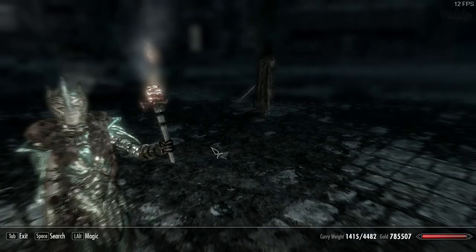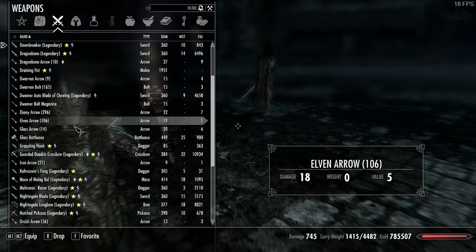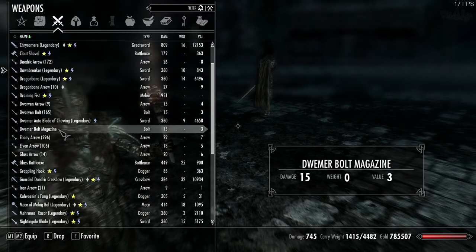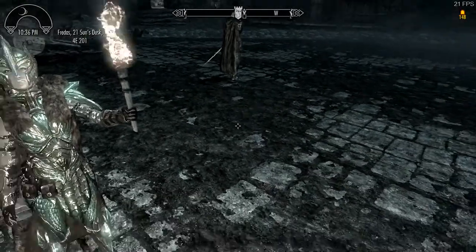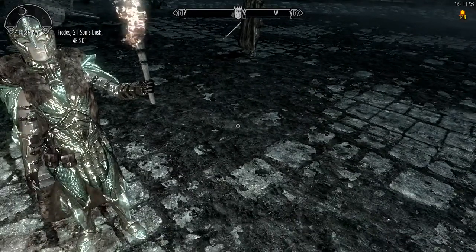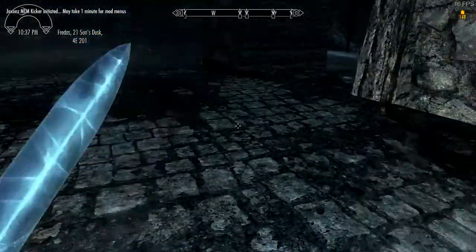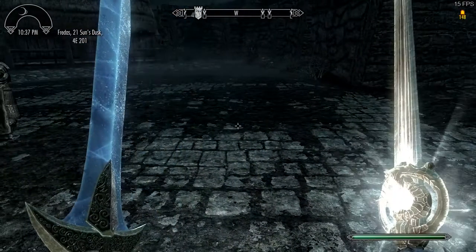Let's go to my inventory where I believe I have Chillrend. I might be ordering this by name. Chillrend would be up higher, wouldn't it? There's Chillrend from the merged mod. So if I draw my weapon, we have got Chillrend, as we can see. Our lovely, lovely Chillrend.